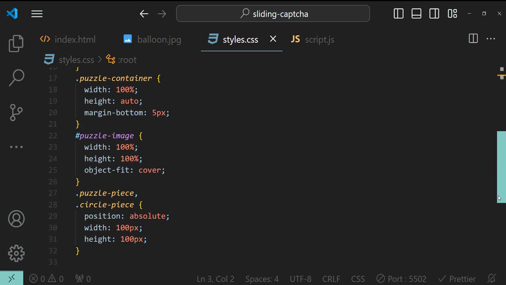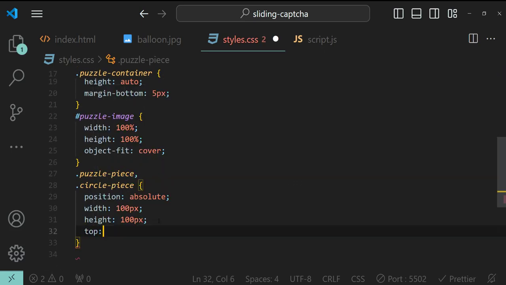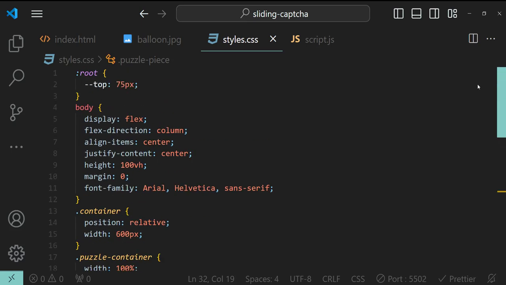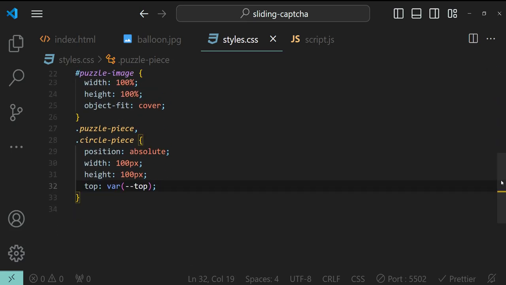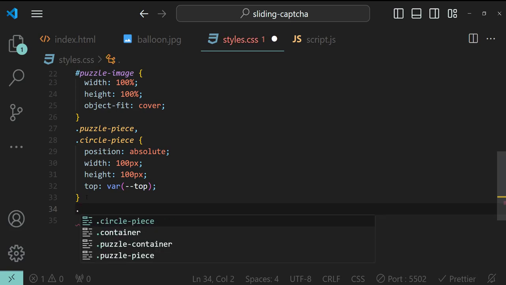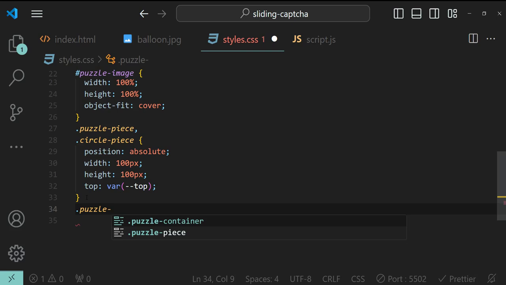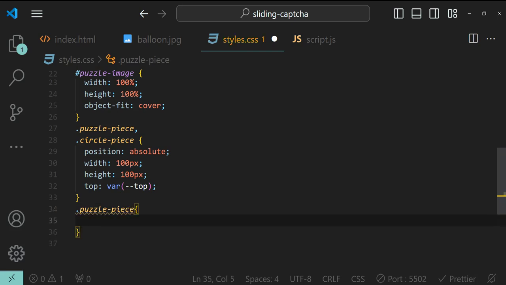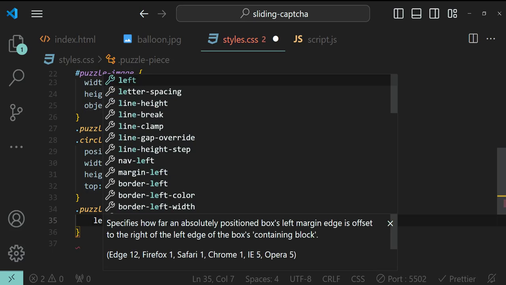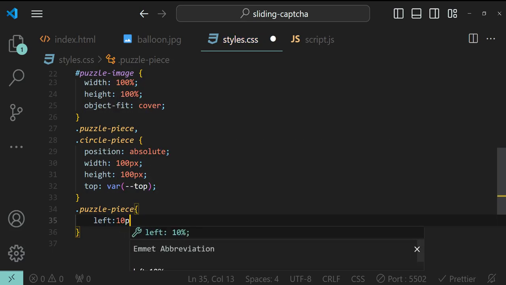Now let's go down. For both of them, let's give them top. So this way both of them will have the same value. If we change the value over here, it will be changed for both of these pieces. Okay, so these are common properties to both of these pieces. Now let's target the puzzle piece, that is the square piece. So we have already set position absolute and top for both of them. For the left, let's give it 10 pixels. So from the left, they are 10 pixels moved towards the right side. This is the square piece, okay?